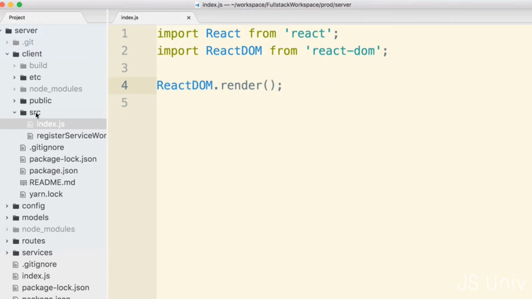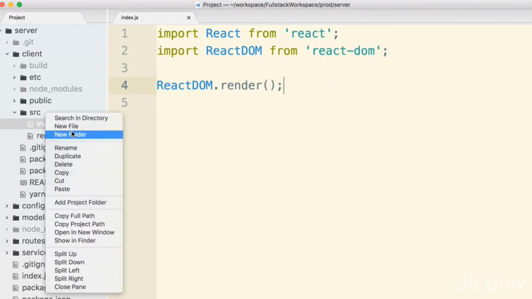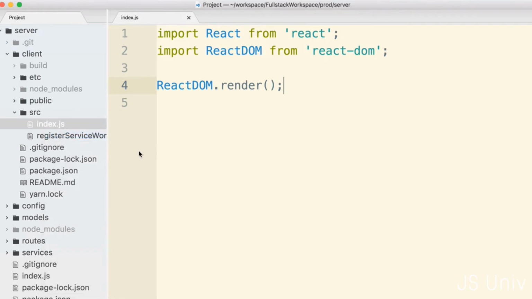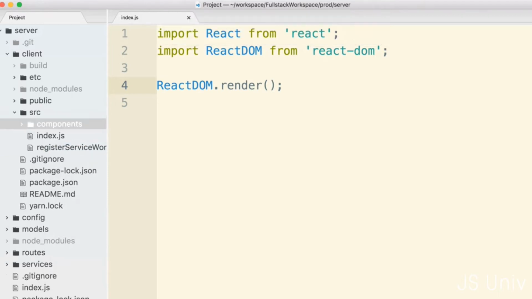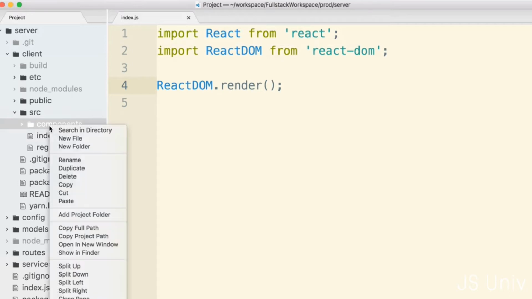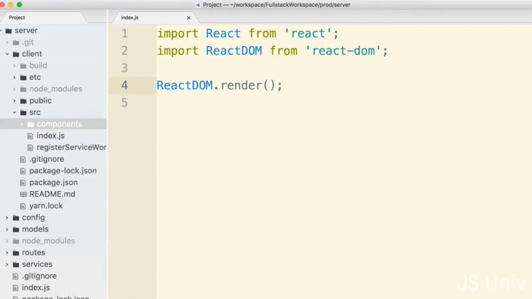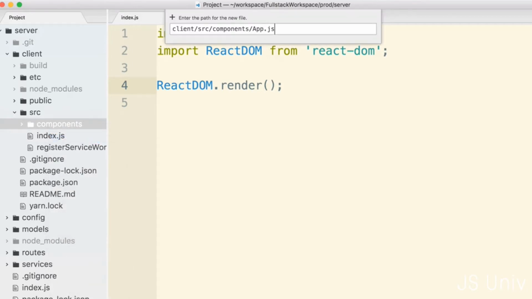So I'm going to find my src directory. Inside of there, I'll make a new folder that's going to house all the different components that we're going to have inside of our application. I'm going to call this folder the components directory. And then inside of the components directory, I'll make a new file called app.js. Now notice I'm using a capital A here.